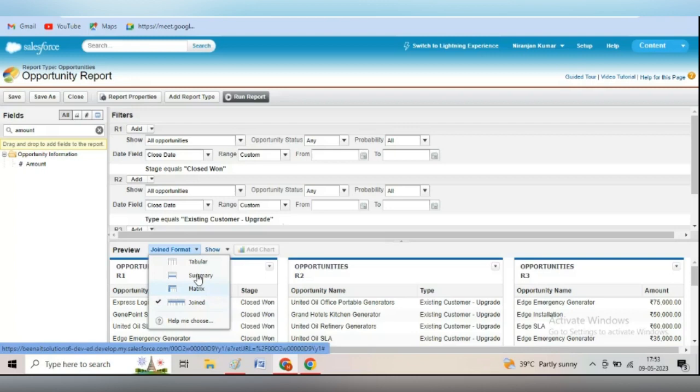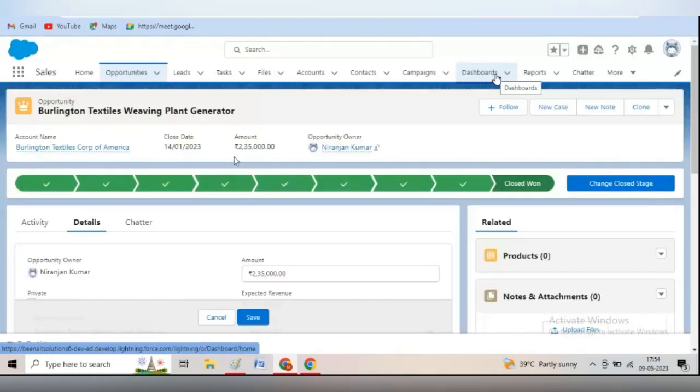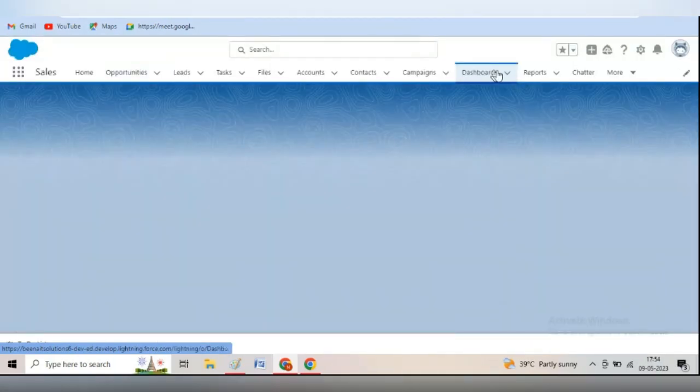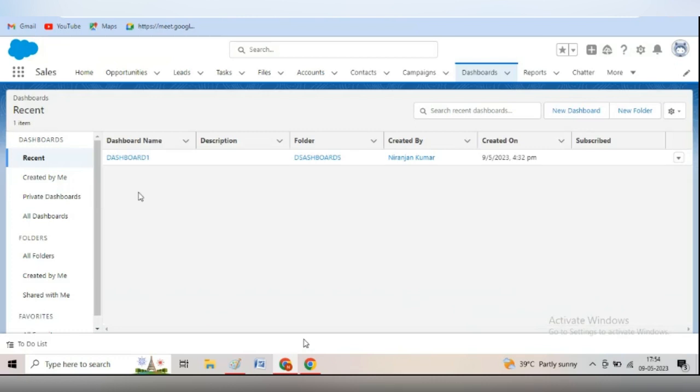So this was all about reports. Now we'll see about dashboards. And now let's create a chart. Let's create dashboards, right? So dashboard, what is a dashboard? Dashboard is very simple. This is some graphical representation of any report. So dashboard is some graphical representation.